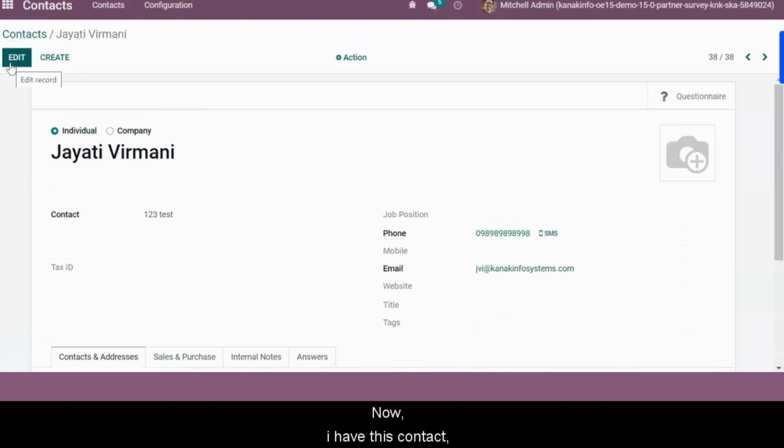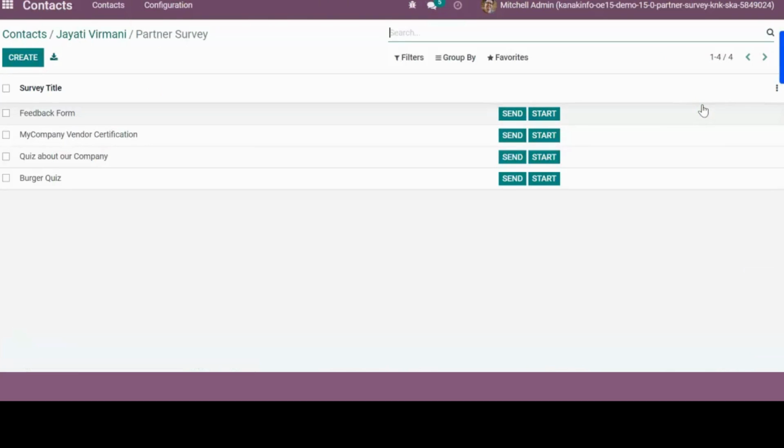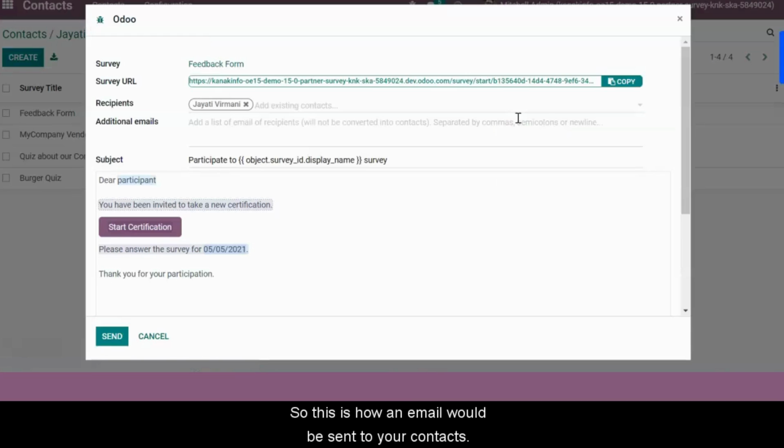Now I have this contact and here I have the questionnaire button. I'll tell you what this button does. So here we have all the surveys that we have, and we can send or start the survey from here. So let's say I'll hit send on the feedback form survey. So this is how an email would be sent to your contact.